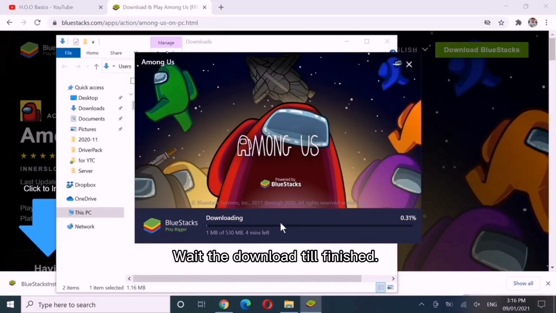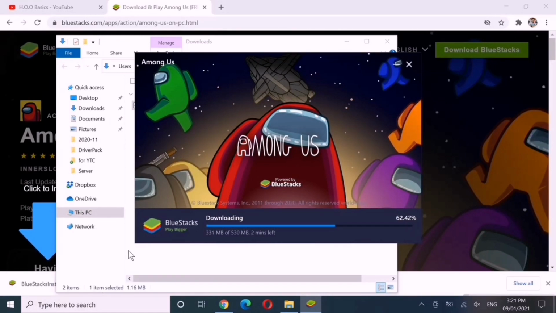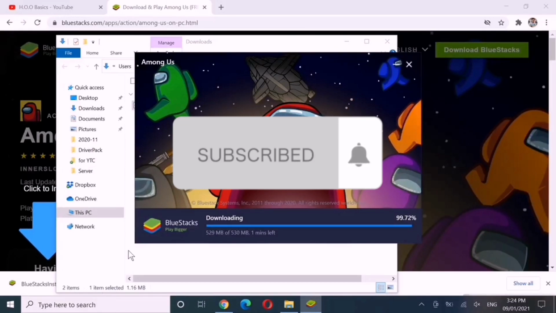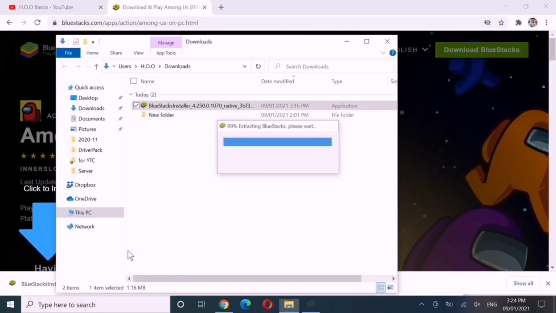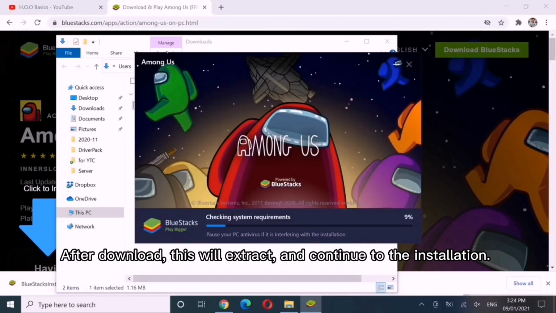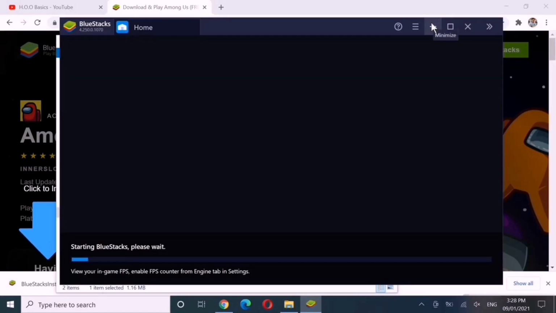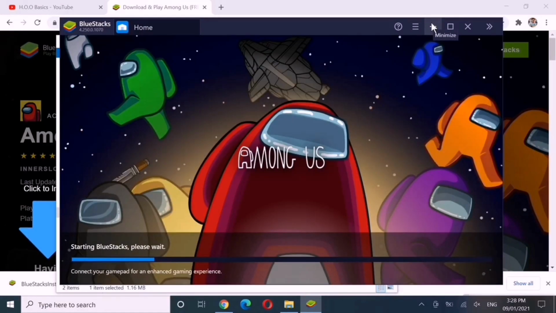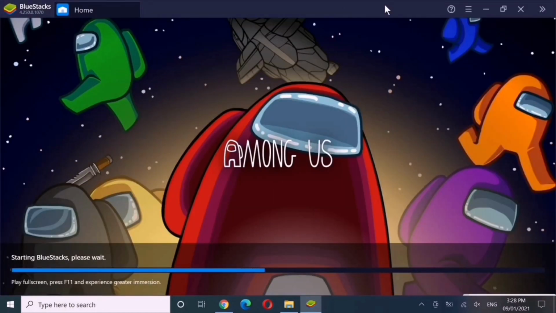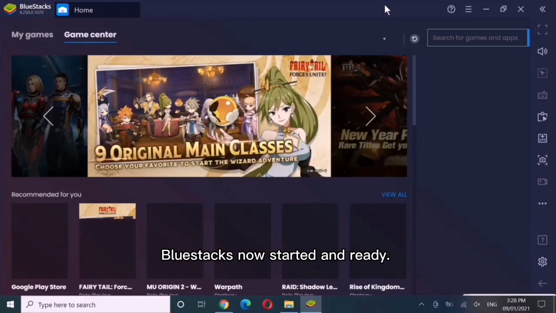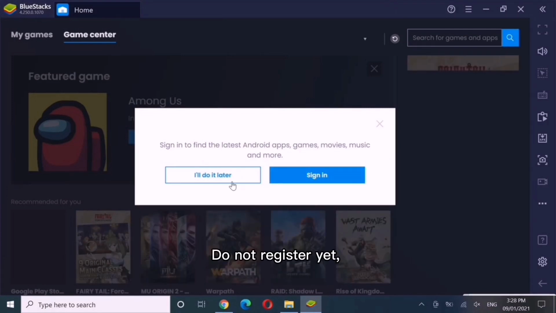Wait the download till finished. After download, this will extract and continue to the installation. Bluestacks now started and ready. Do not register yet.